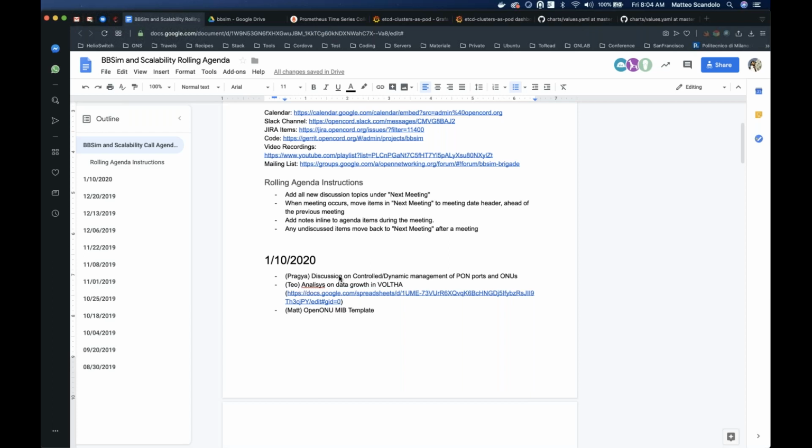I wanted to share a little bit of data that I collected during this week on how the number of flows scales up in both VOLTHA and ONUs, and how many items we are writing to the TCD while we scale up the number of ONUs that we activate. And then I think it would be beneficial to understand where we are with the OpenONU MIB templating, and if there is something that we can do to help Matt in this effort, since it's key to achieve scalability.